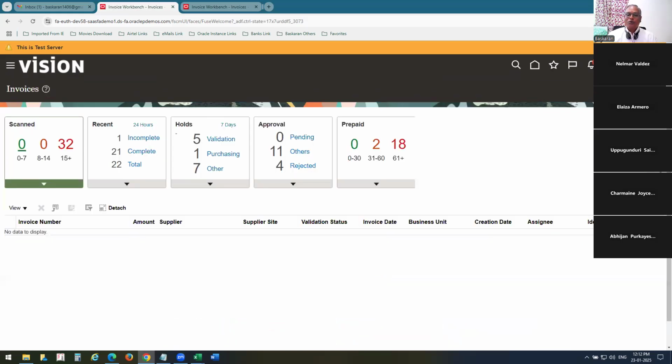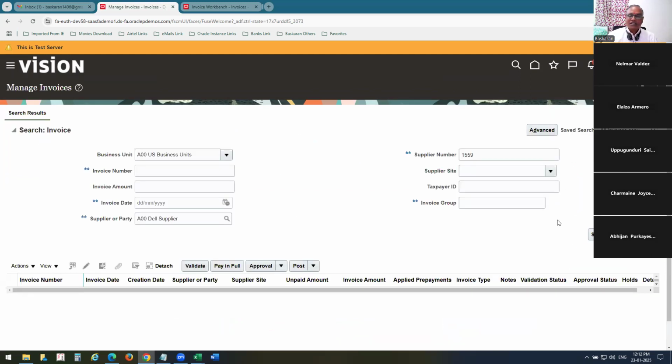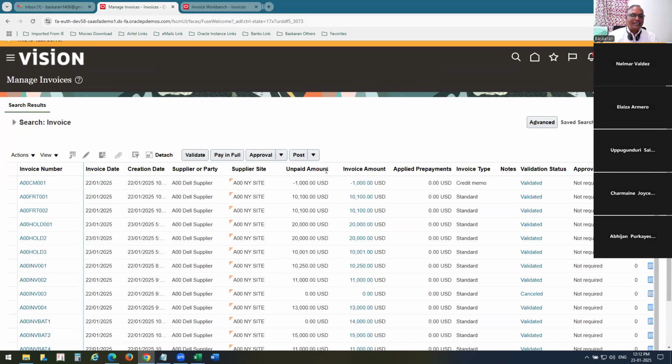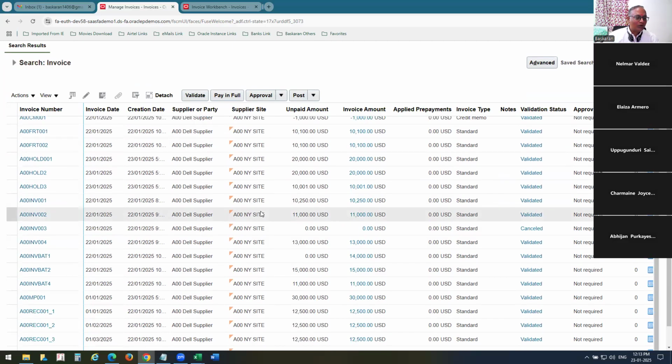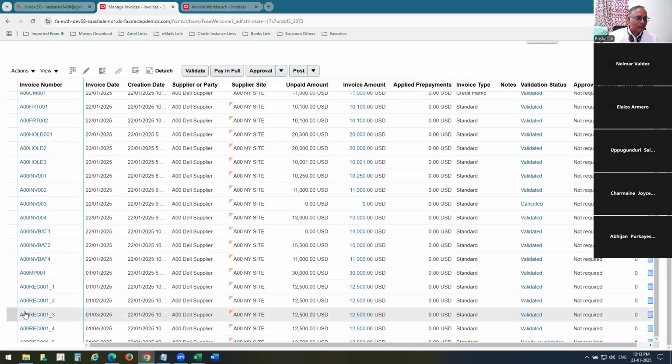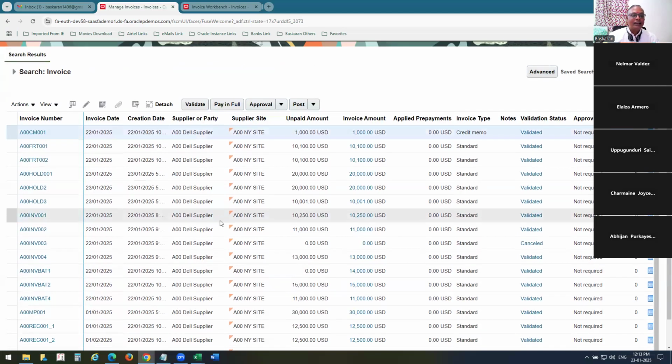Okay. Can you prove it, Bhaskaran? Okay. Listen carefully. Manage invoices. Search for invoices. Raja, listen carefully. Now pay in full is available. The moment I place the cursor in credit memo, you can see the magic here. Where is CM? Immediately pay in full is gone. Got it?